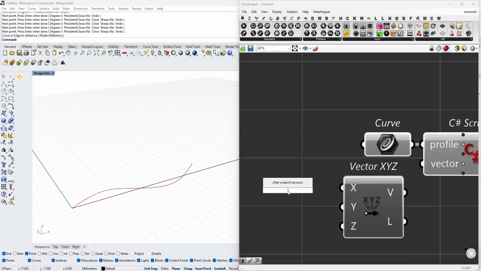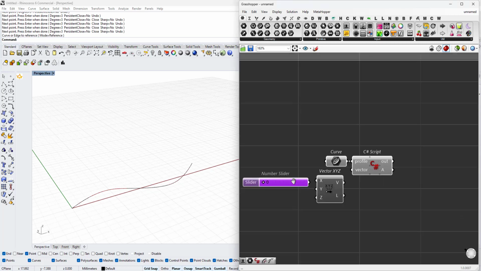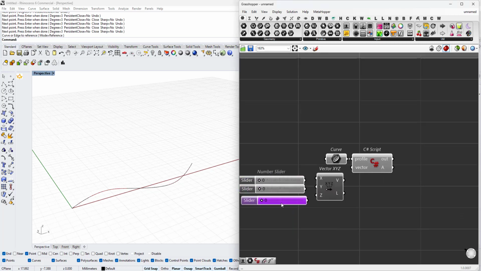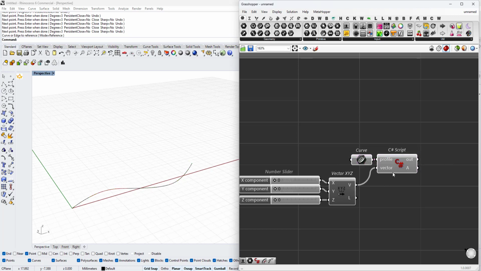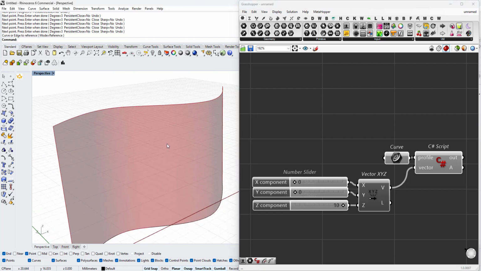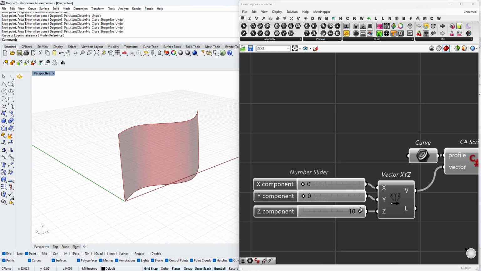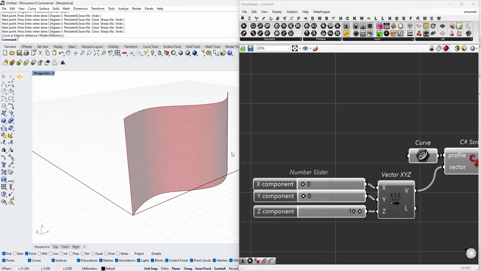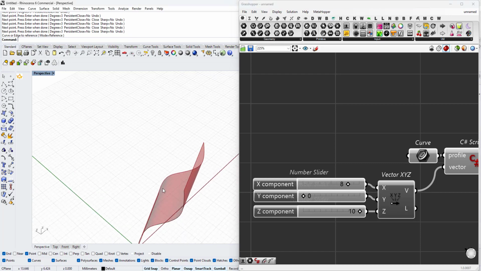XYZ. In this case we can use, let's say, from 0 to 10, and here if we connect this to this vector slider and start adding a Z, we will find that we created a surface that is an extrusion of the curve with a vector.